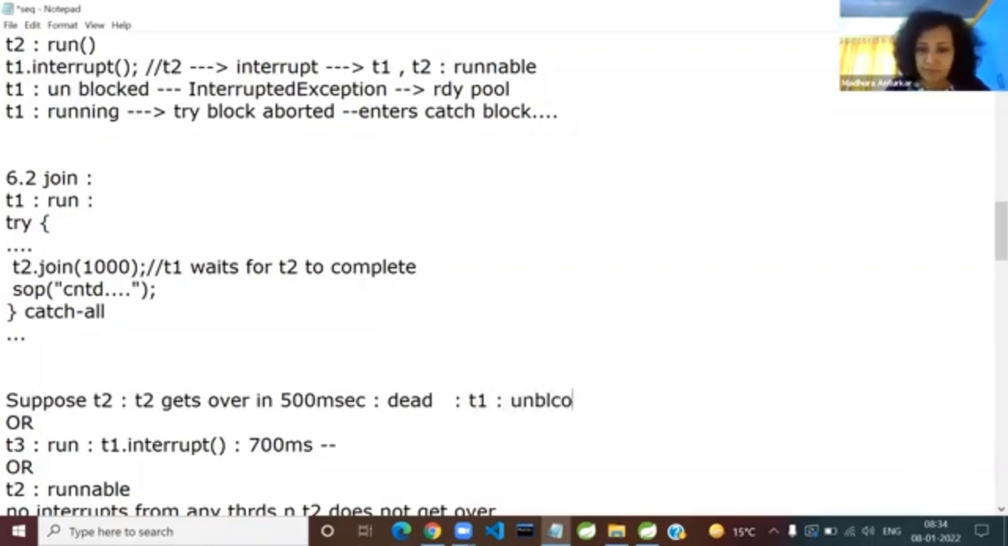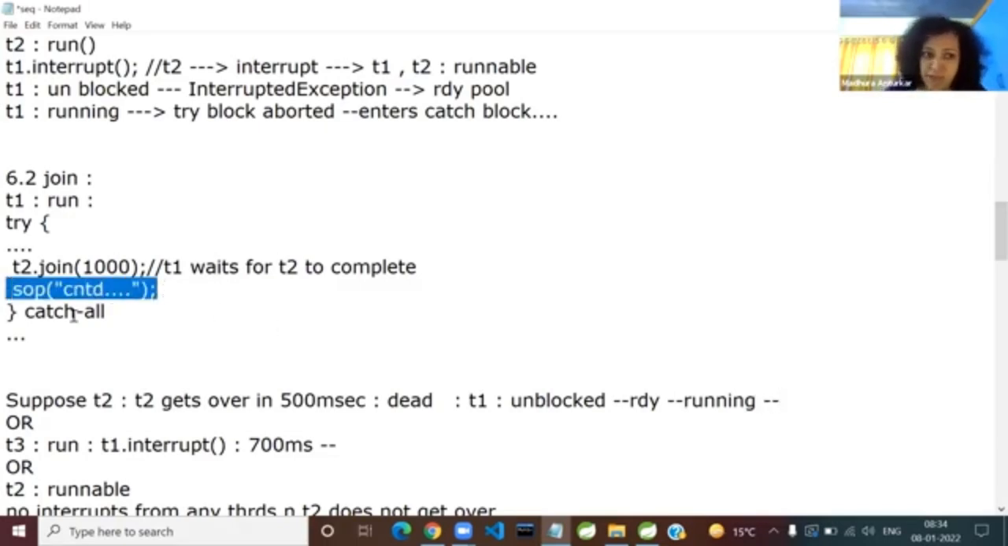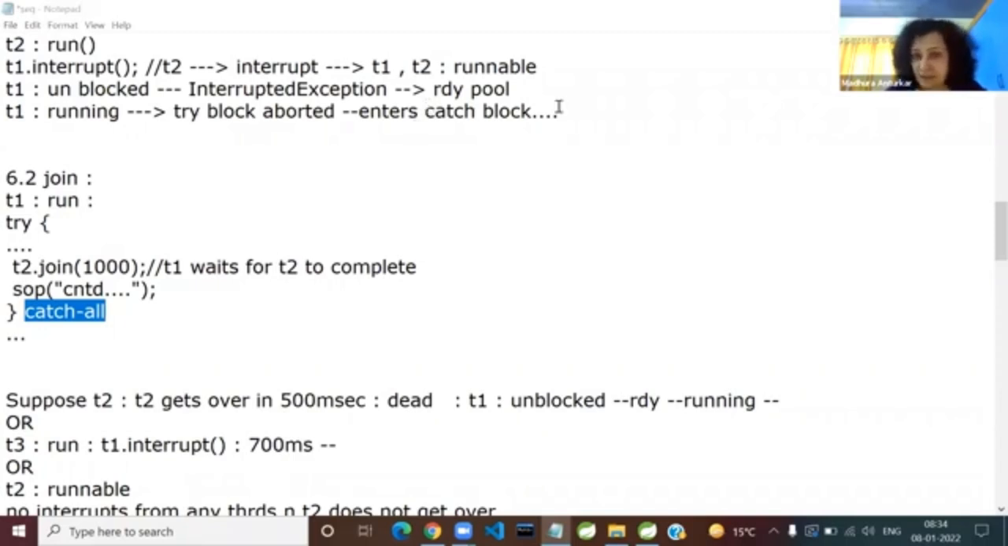It goes to the ready pool, and whenever it gets a chance to run, tell me what it will do. When it comes to running, is it going to continue the execution or is it going to enter the catch-all block? The answer is continue. So this is the quick way, guys, to keep the code, concept and everything together and understand. So this was one situation over.